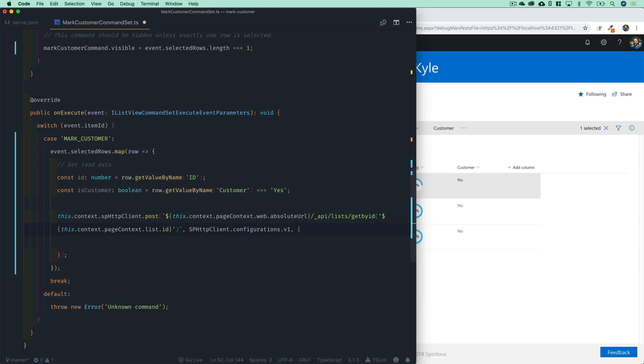And then once we have the list, we can say, okay, go get the items in that list, and then get by ID once again. So we want to get a specific item inside of this list. And in this case, the item we want to get is going to be the ID that we got right up here. So that's a really long endpoint URL, but basically what we're doing by making a post request is we're going to make an update to this particular item.